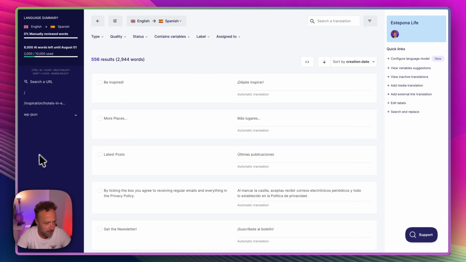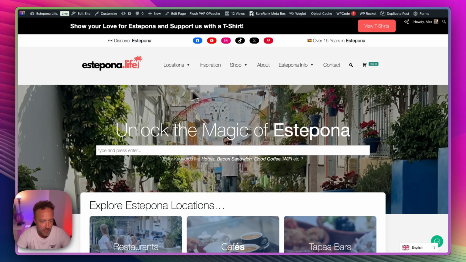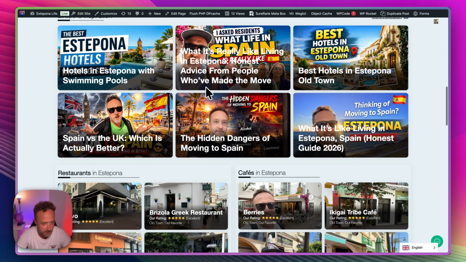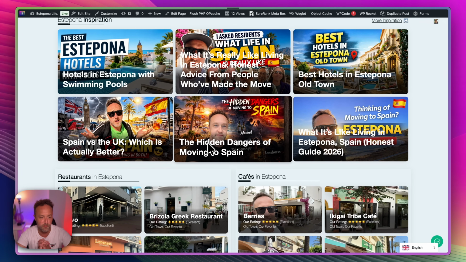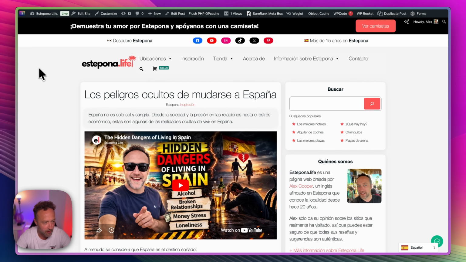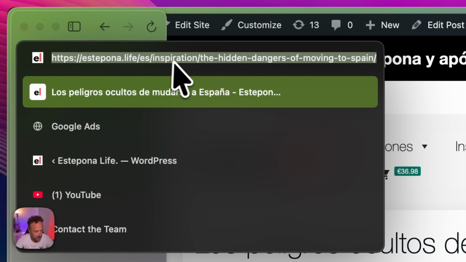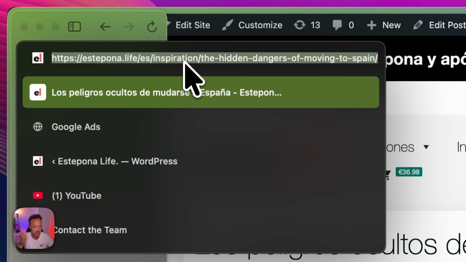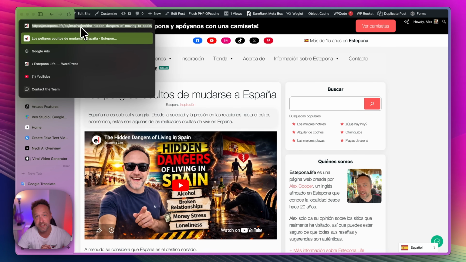So if I just go back to the front of the website, and if we go into one of the articles, the hidden dangers of moving to Spain, and if we switch this over to Spanish, and then if we take a look at the URL, it's put it in /.es. So it's a unique URL for the Spanish page, which is really good for SEO. It also means you can link straight through to your translated content.